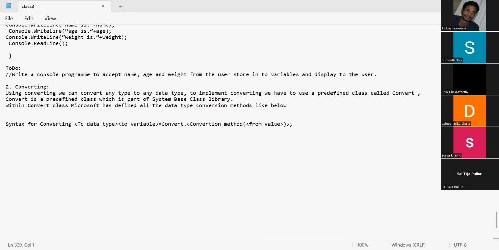So now I'm going to give an example on convert.